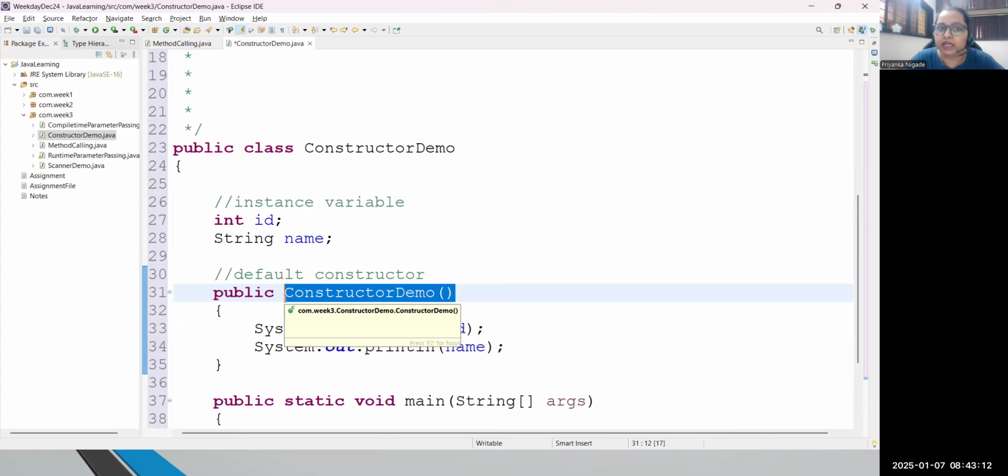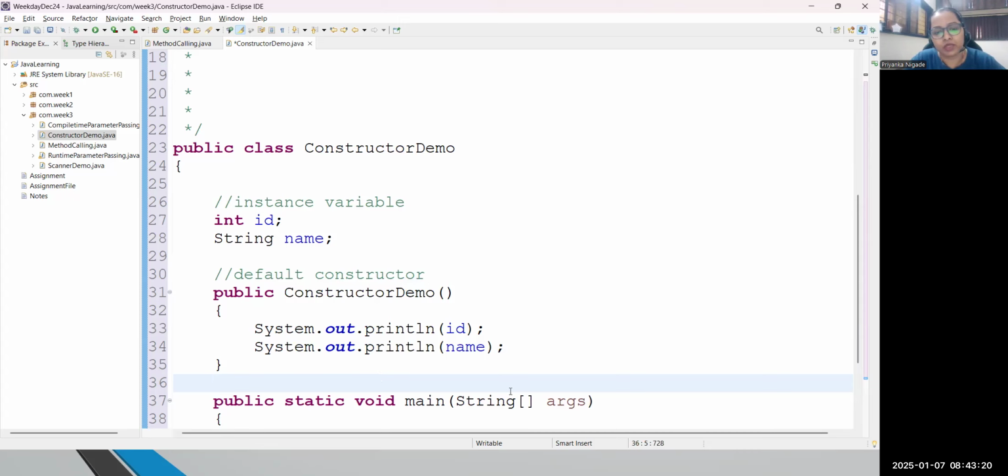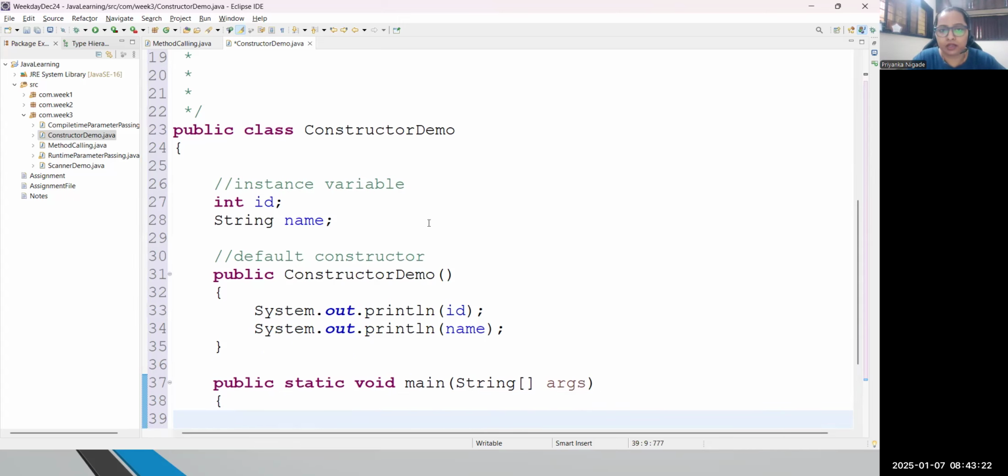But now let me declare it because I wanted to show you both the types. Default means what? Parameterized means what? That's the reason I'm creating a default constructor here. Let's call it. How can we call it? Absolutely, we need to create an object for this class and we can call it.